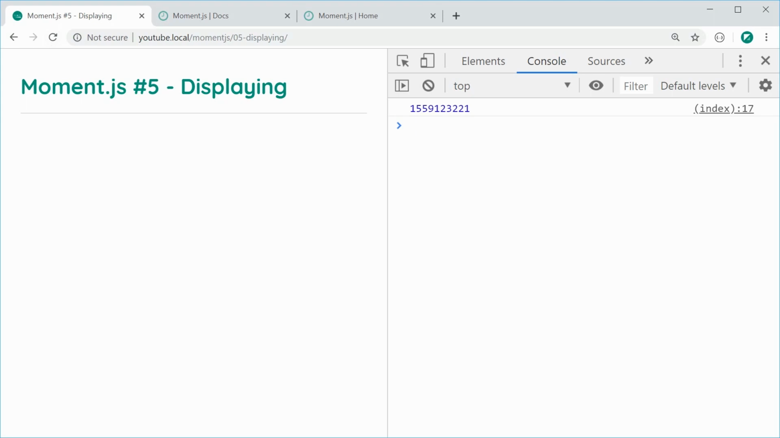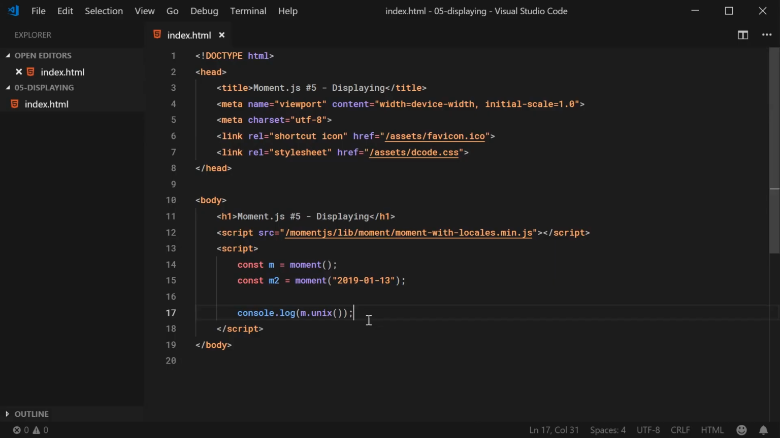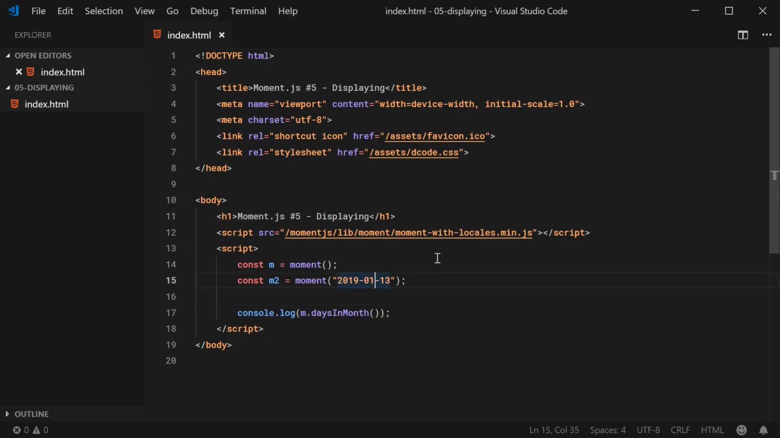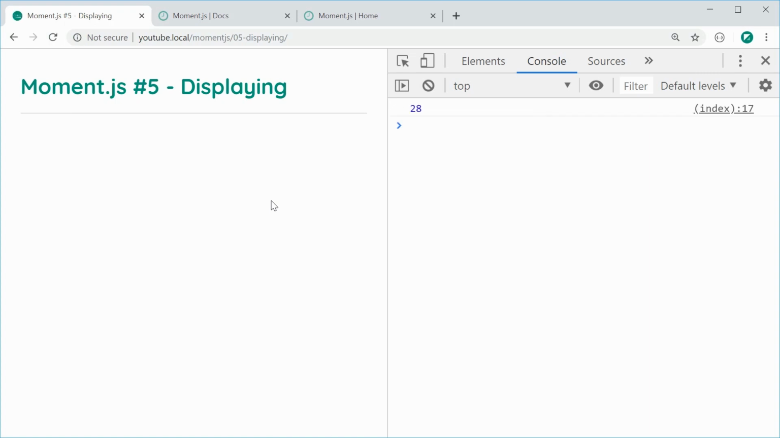You can also find the days in a month. So of course, this moment is inside May, and May has 31 days. So we can say m.daysInMonth. Okay, save this and refresh. We get here 31. If I was to change this date to be February and do m2.daysInMonth, save this and refresh, we of course get 28.